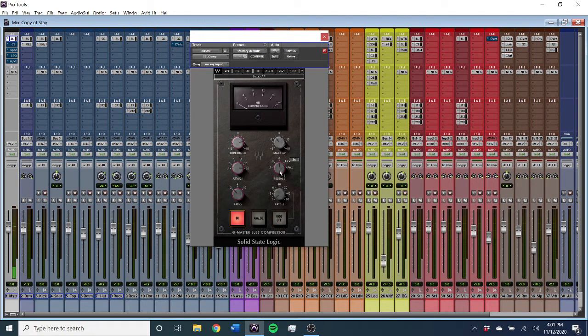Kind of a medium release for bus compression. Typically, you don't want to use super quick releases unless you're going for a certain effect. But using 600 milliseconds of a release, and then I'm adding just a little bit of makeup gain back, 2 decibels. And then just brought my threshold down just low enough to be touching it.